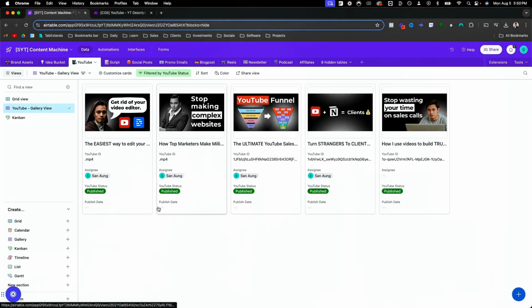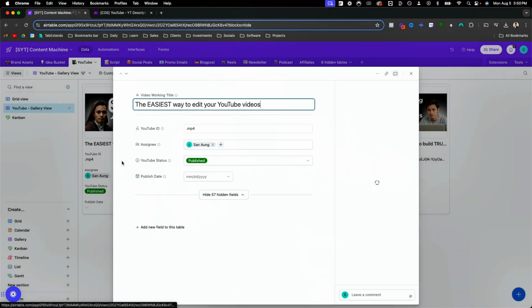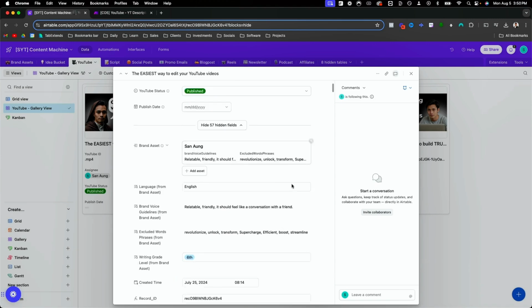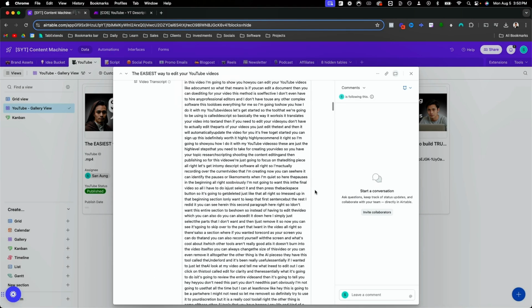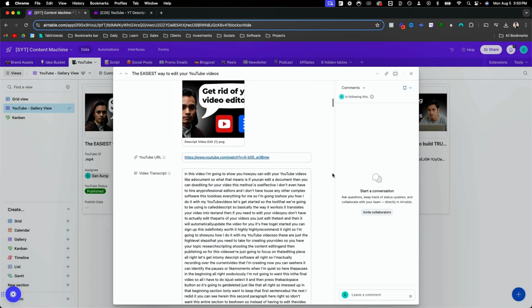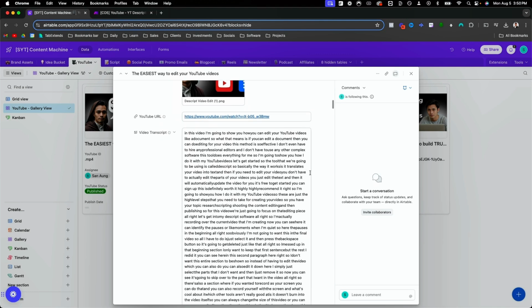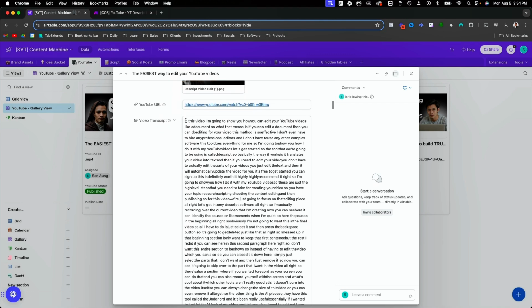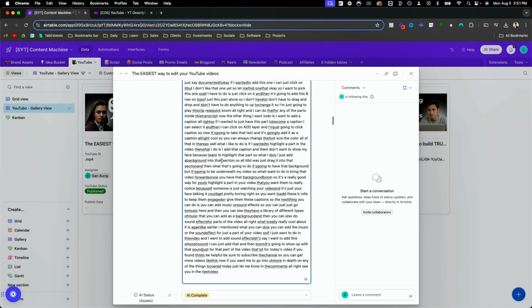All right, so I use Airtable to manage all of my content, especially for YouTube videos. Now, I have everything organized in here. I'm not going to go into what each of the fields does. That will be in another video. Now, the important thing for creating other pieces of content is the video transcript. So I have that pasted in here.